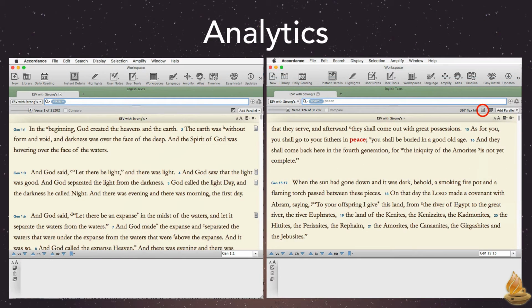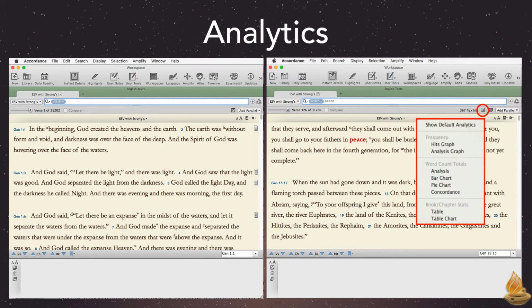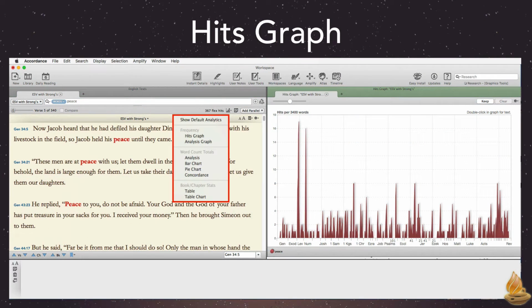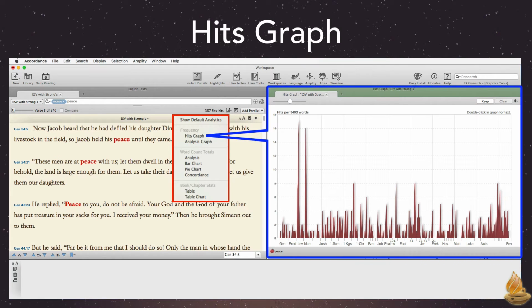Here's the menu of Concordance's analytics. 8 different ways to analyze our search results. We'll use the rest of this podcast to go over each of them. Analytics appear in their own dedicated zone and are tied to a particular search tab. They also update automatically when we run a new search in that tab.